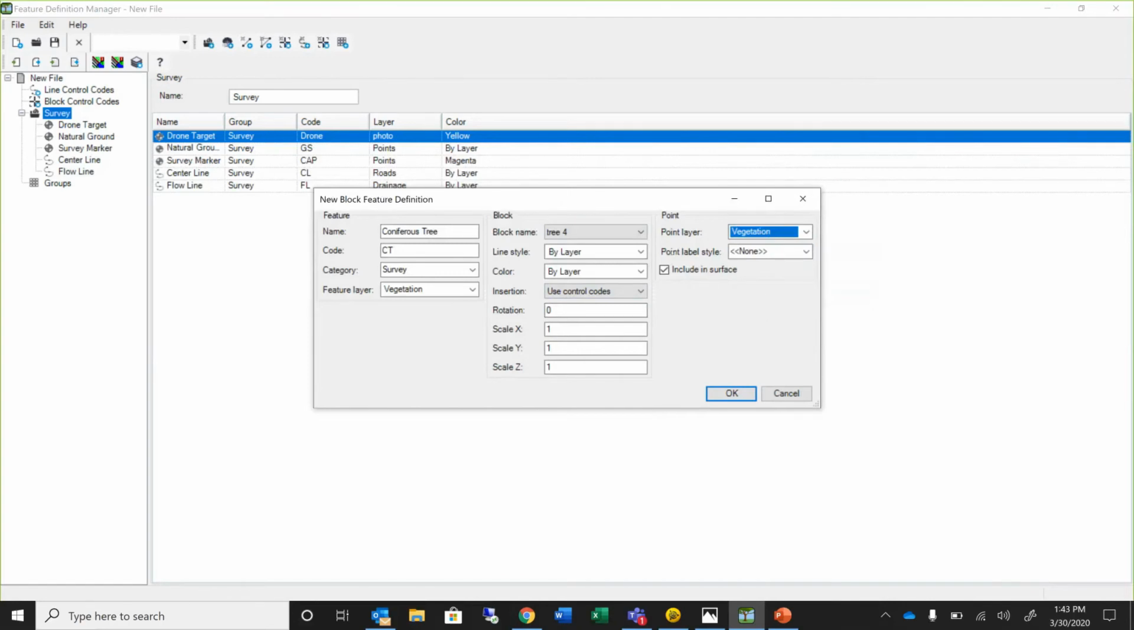This coniferous tree, I do not want to include in the surface. So I'm going to make sure that you catch that. Are these things in or out of your surface? You want to make sure that you're really paying attention to that as you're going along and building these. If you don't, it makes a mistake. You have to do a little editing later. It's not that big of a deal, but this is where you can prevent some of those edits in the office.